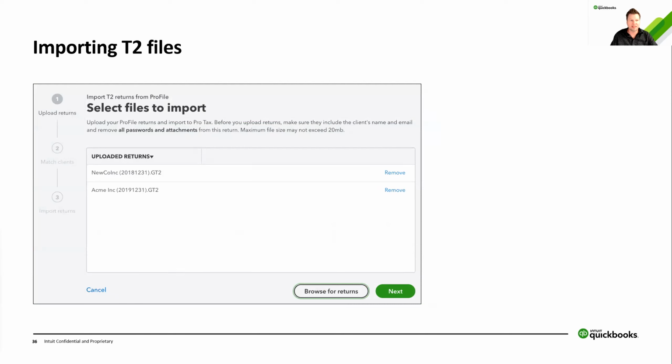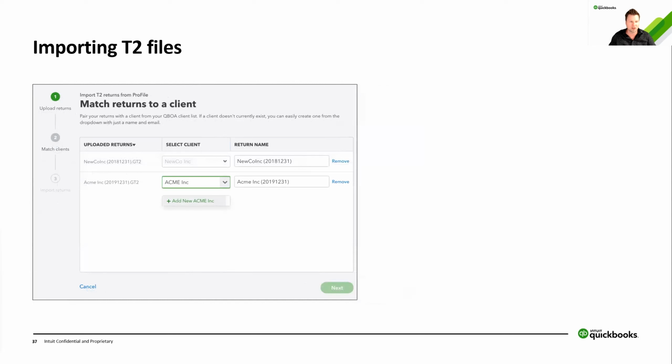If you were going to import a T2 return, a corporate tax return from profile, this is the screen you will see. And then from here, you can basically browse your returns. You can add a bunch of different returns and import them at the same time. So very easy, not too time consuming because you can do multiple returns at one time.